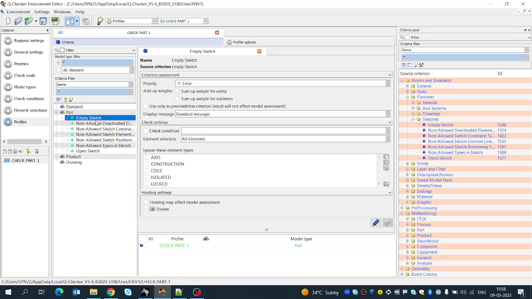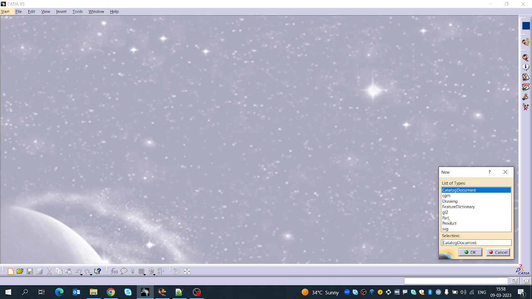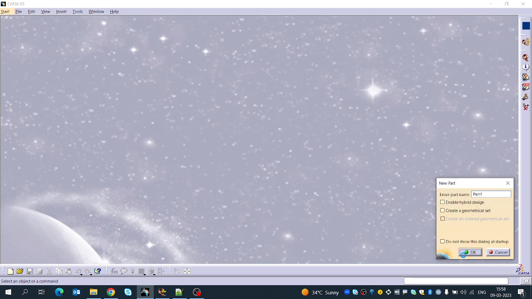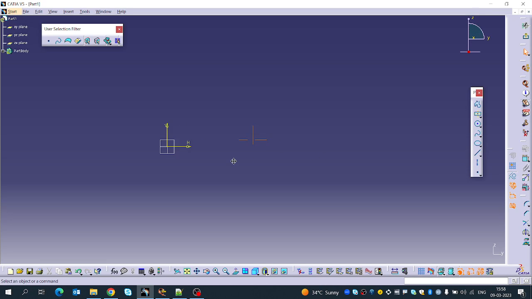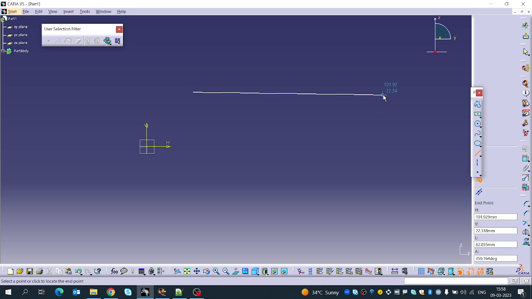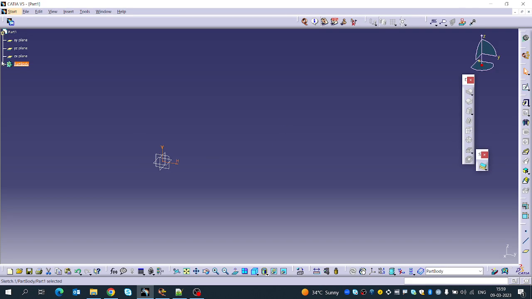The first one is empty sketch. So I will go and create a new part, and you can see here. I will create one sketch, make it a dotted line, a construction element, and exit. You can see the sketch has been created, but it is an empty sketch.